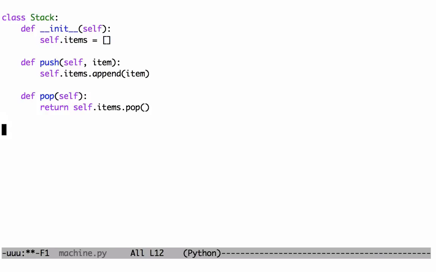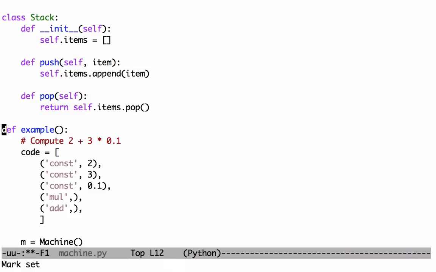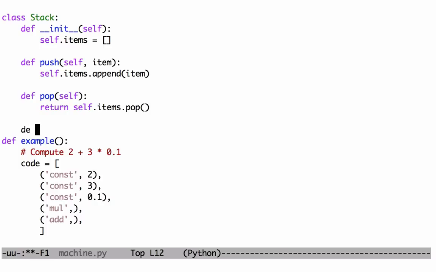It turns out that stacks can be used for all sorts of amazing stuff, like actually making little machines. You can make your own little machine code or your own little executor. An example of what that might look like is you can come up with your own little machine language. This is an example of a stack-based machine language that computes 2 plus 3 times 0.01. And here's how you might do something like that.